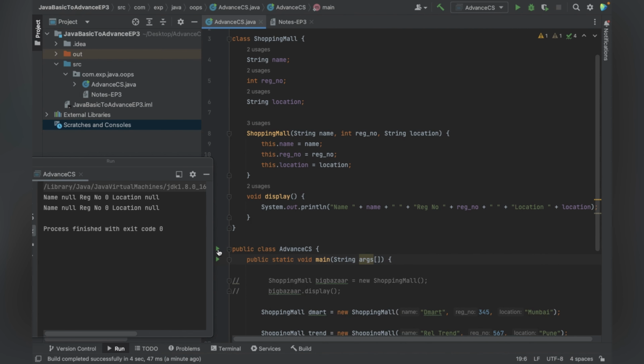So run this. Name DMart, registration number 345, location is Mumbai. Name is Reliance Trend, registration 56, and location is Pune. Okay.